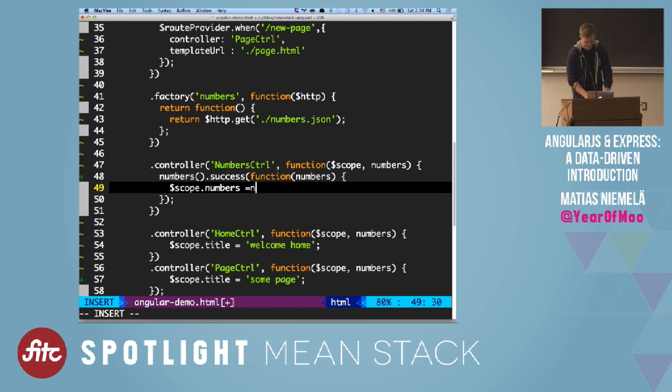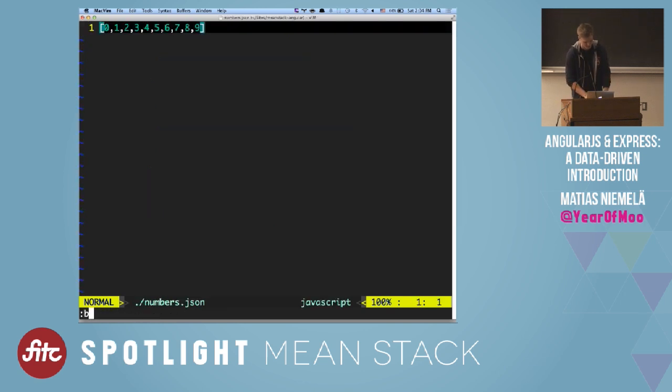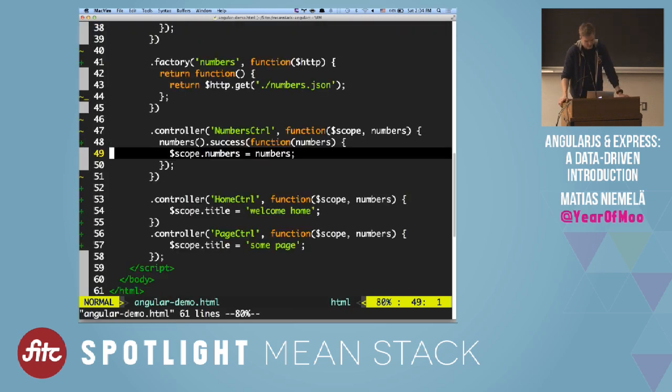I've almost done all my live coding, so don't worry about that. All right, so what we're doing here is we're downloading data from our numbers.json file. And if you look at the numbers.json file, it's just similar to what we had before. So how is this working?